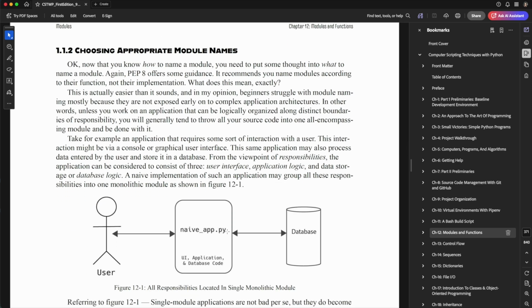All right, so now that you know how to name a module and what valid characters you can use, you need to put some thought into what name you're going to use for a module. Again, PEP 8 offers some guidance. It recommends you name modules according to their function, not their implementation. But what does this mean exactly?